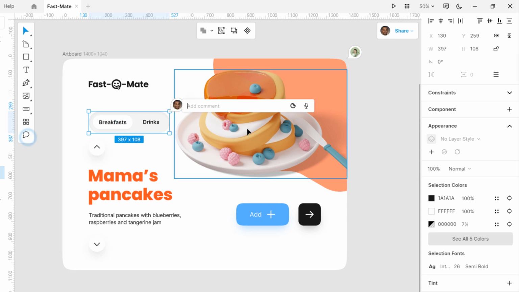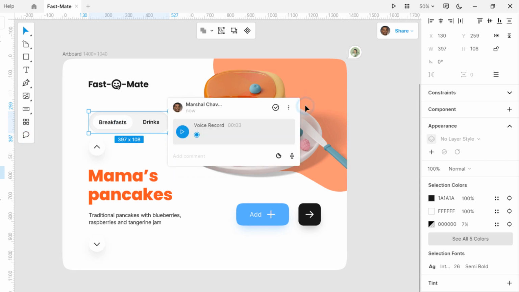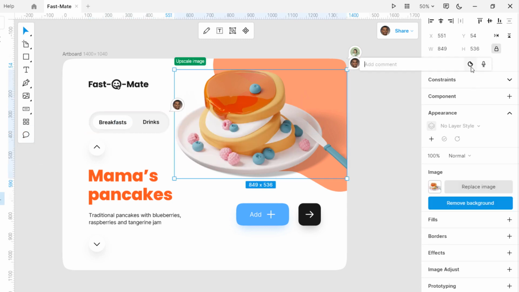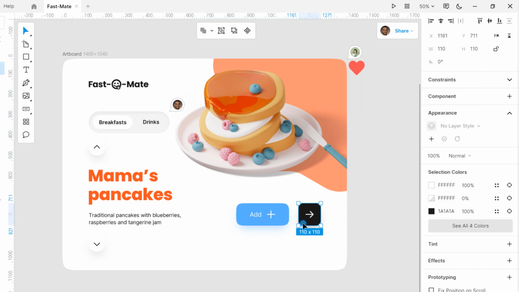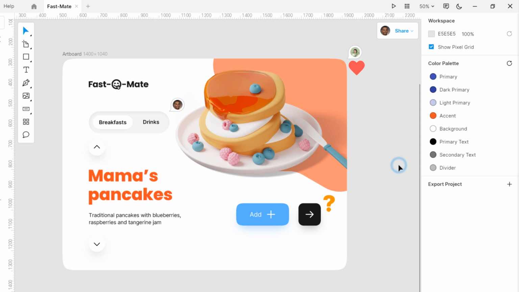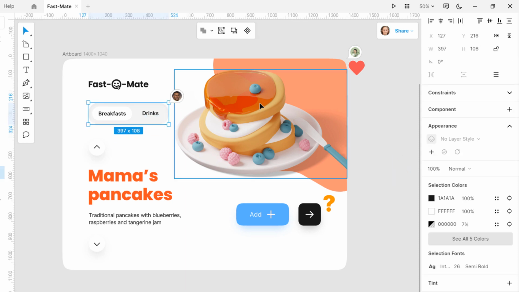Now, when you select a layer and then click with the comment tool over it, the added comment gets tied to this layer. If you later decide to move the layer, the comment will go with it.